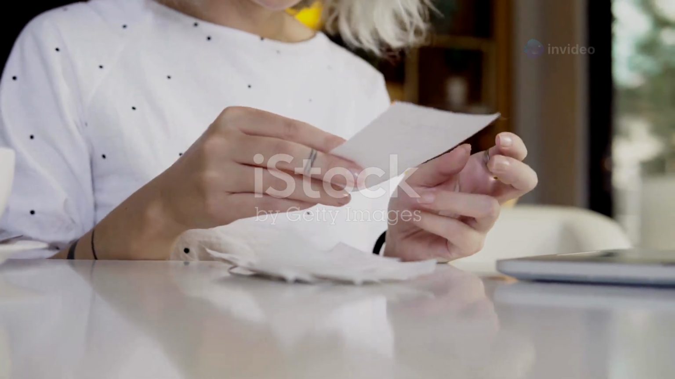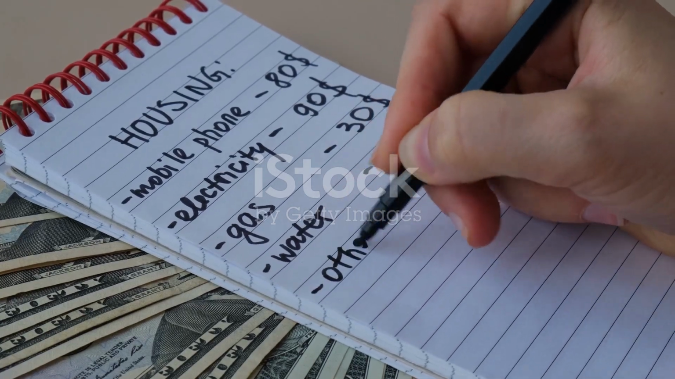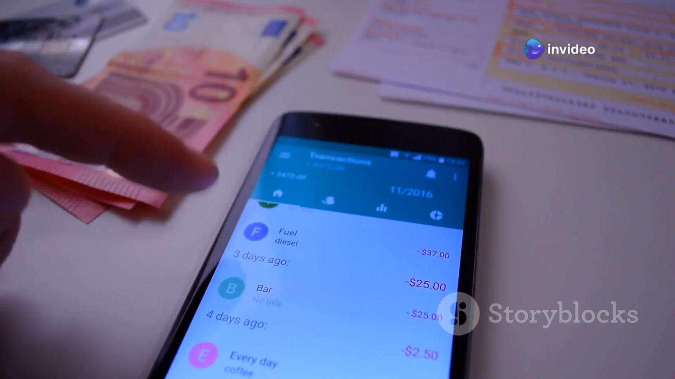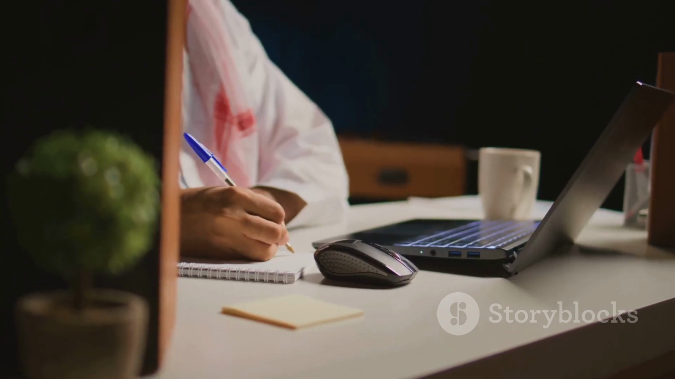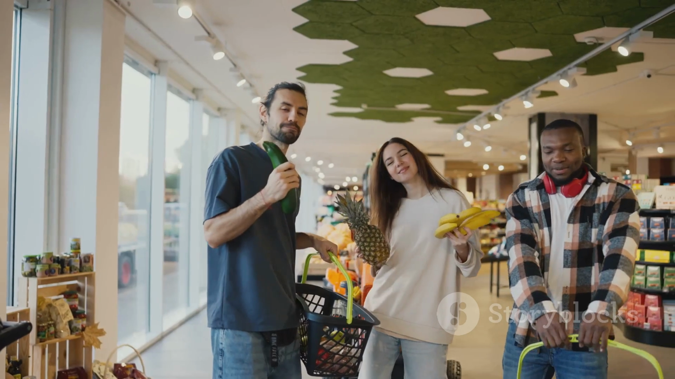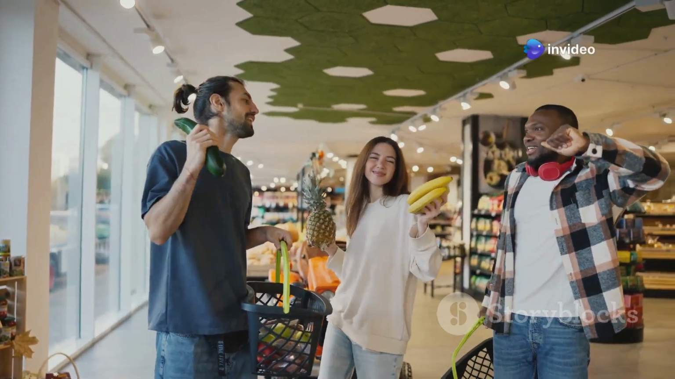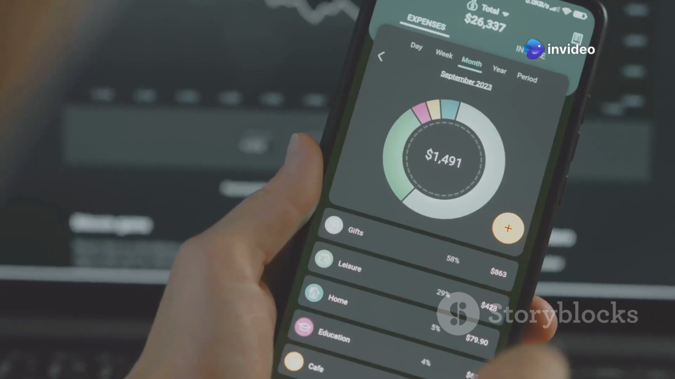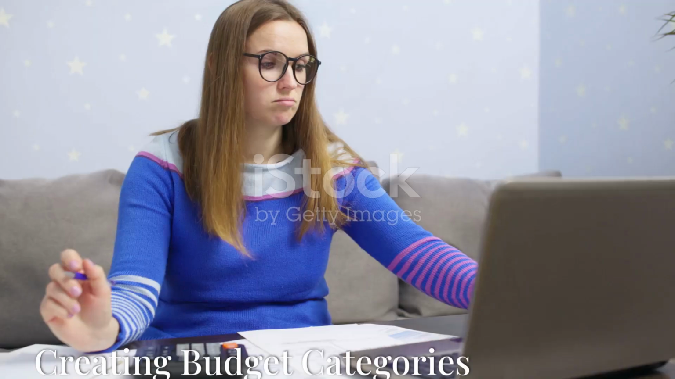Next, it's time to track your expenses. You'll need to list every expense you have, big or small. Start by categorizing them into two groups, fixed and variable expenses. Fixed expenses are the costs that stay the same every month, things like rent or mortgage, car payments, utilities, and insurance. Variable expenses are the costs that can change, like groceries, entertainment, or dining out. You can track these expenses by reviewing your bank statements, credit card statements, or using an app like Mint or YNAB to categorize and track them automatically.